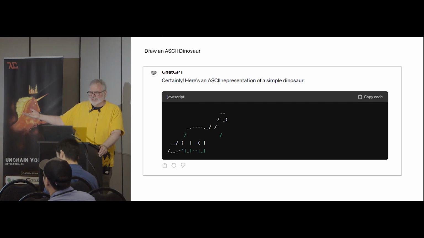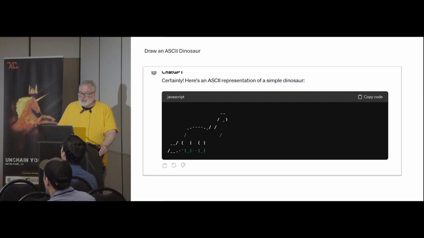All right, and this one is cool. You can draw an ASCII dinosaur. Let's tell it to draw an ASCII dinosaur. It'll actually do ASCII art for you.